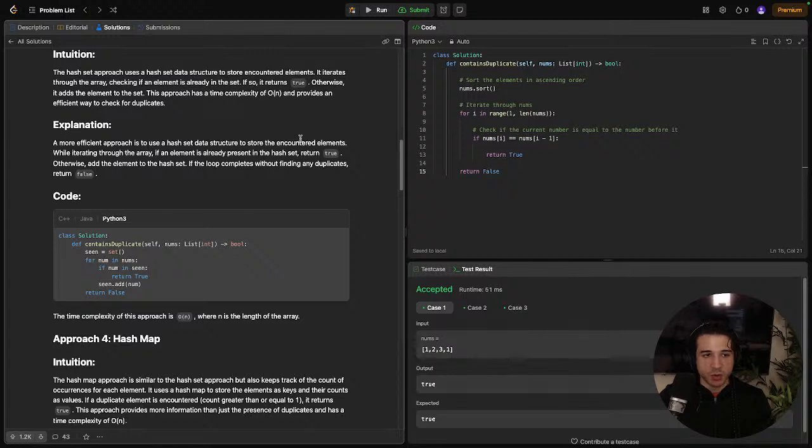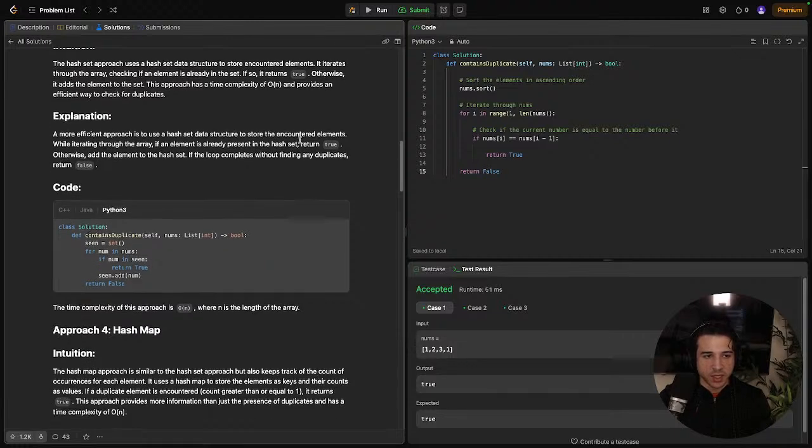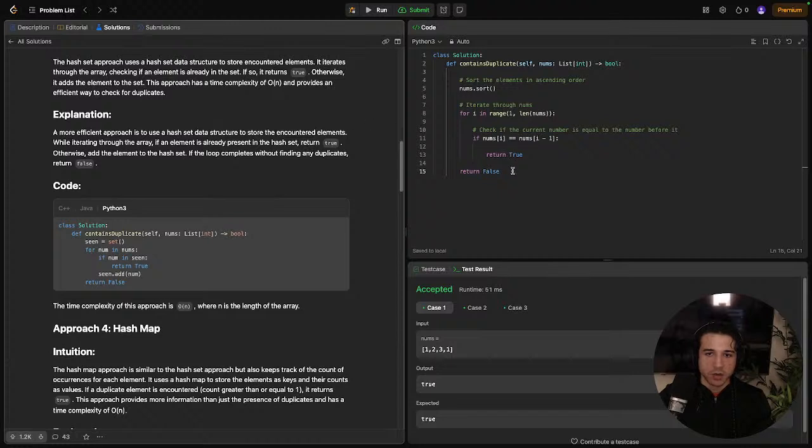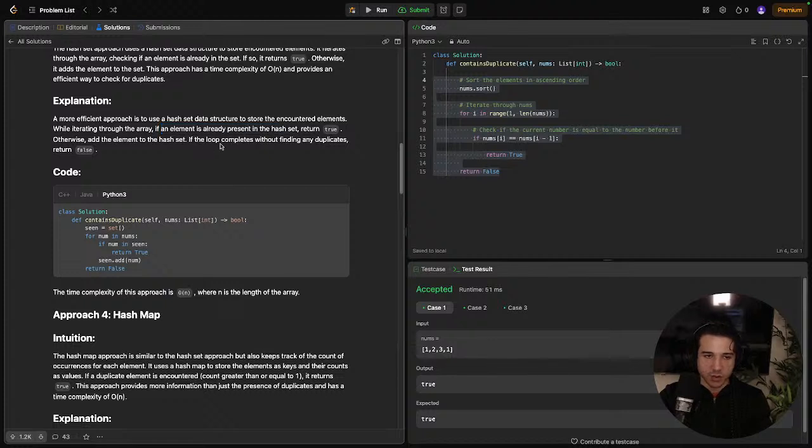Explanation: a more efficient approach is to use a hash set data structure to store the encountered elements while iterating through the array. If an element is already present in the hash set, return true. Otherwise, add the element to the hash set. If the loop completes without finding any duplicates, return false. So, again, while iterating through the array, if an element is already present in the hash set, return true. Otherwise, add the element to the hash set. If the loop completes without finding any duplicates, return false.